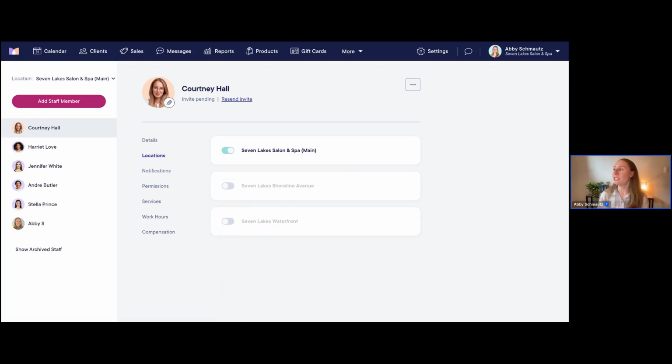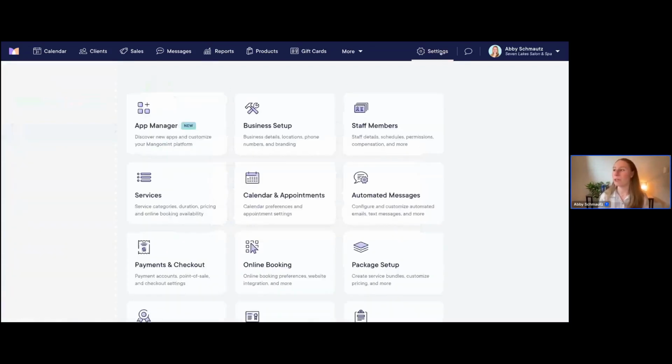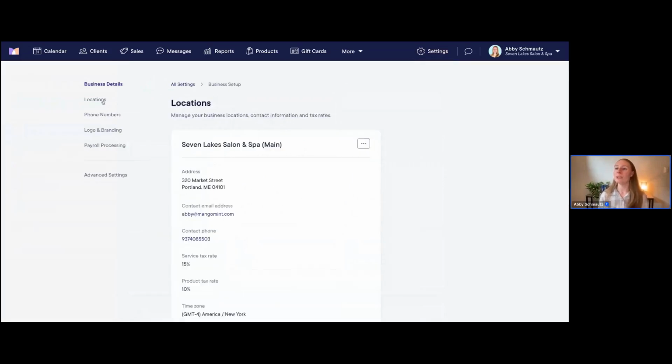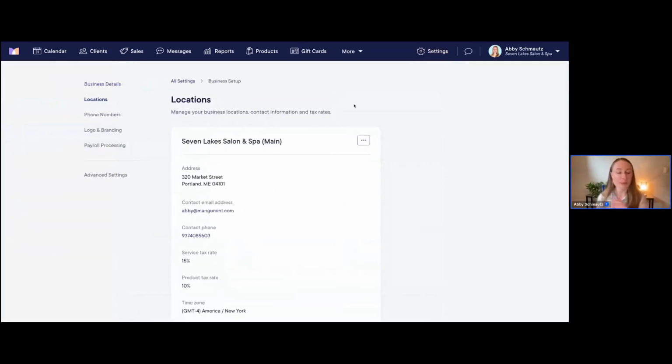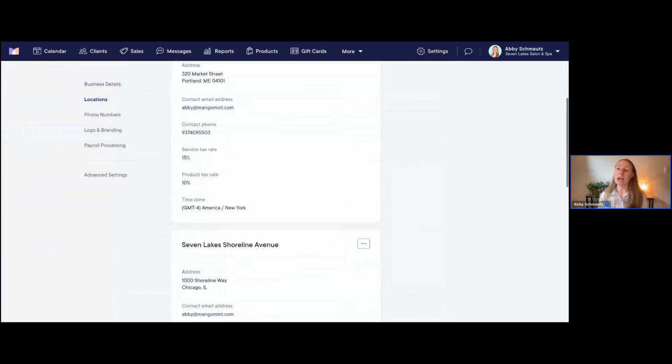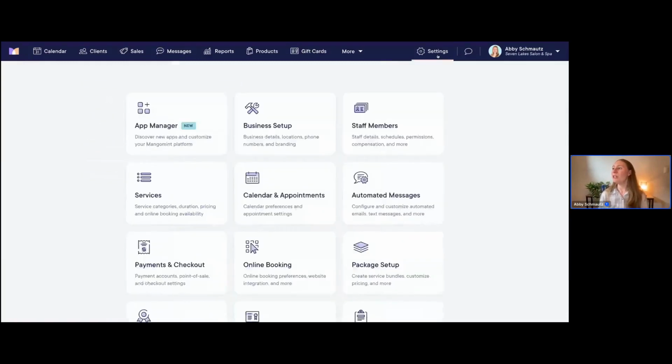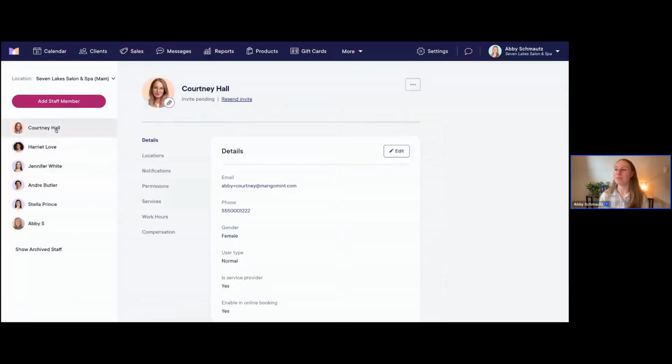And I can actually go here. If I go over to settings real quick, I'll just show you where I set that up. I go to business setup, and then I'll go here to locations. And this is where you can manage all of your locations. So I'm just going to scroll down so you guys can see that. And I do have these 3 locations. Okay, perfect. So let me go back here. Let's go back to Courtney. Click on the locations again.